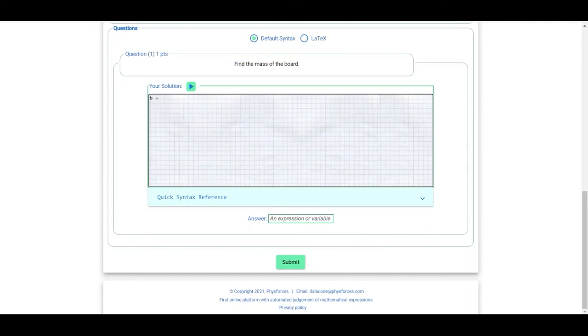I first find the height of the triangle, which is a multiplied by sine pi over 3, and then I would find the surface of the triangle board, which is h multiplied by a over 2, and I would find the volume, which is a multiplied by d, and I would finally find the mass, which is v multiplied by the density, and finally my answer is m.